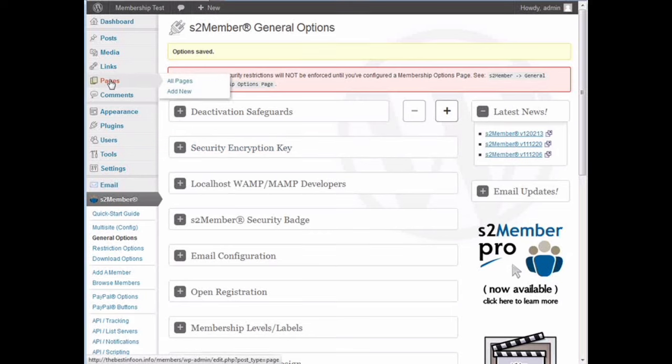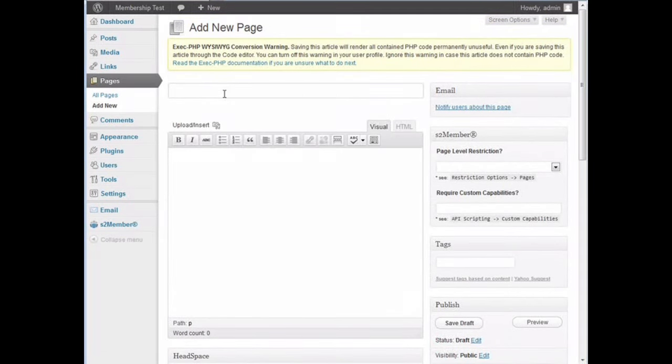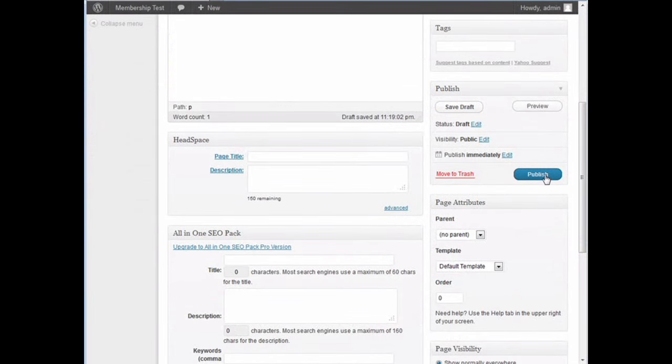Okay, so let's go to pages now, and we're going to add new. And in here, we'll put membership options. Now you can make these better later, but for the time being, we can just put in placeholders. Okay, and then we can come back and fix this up later, but we do need this page in place right now. So we'll publish that.